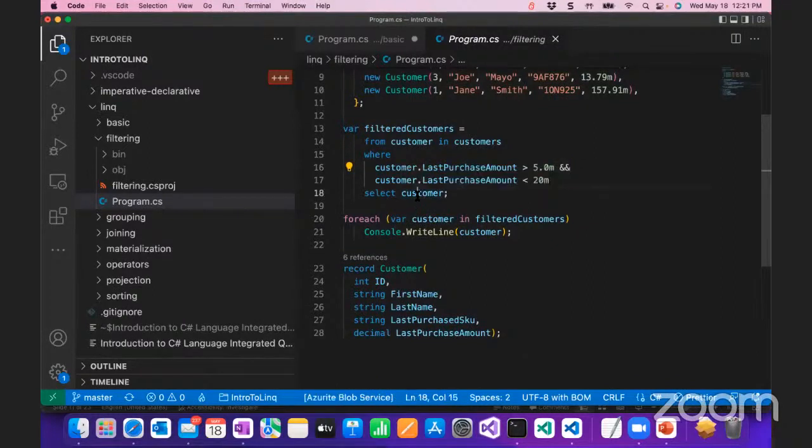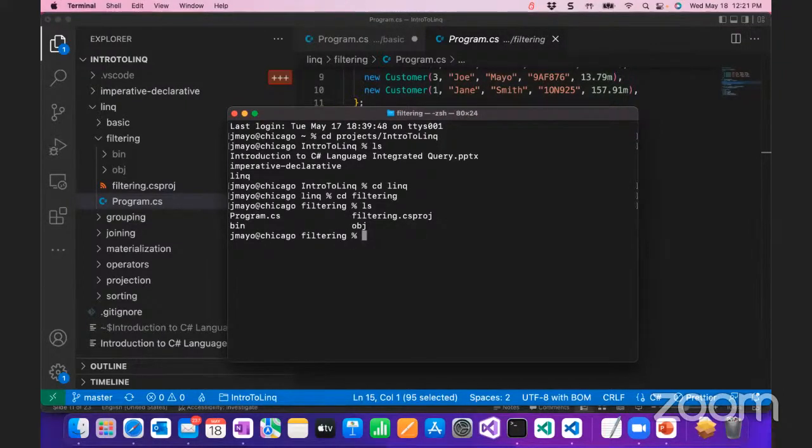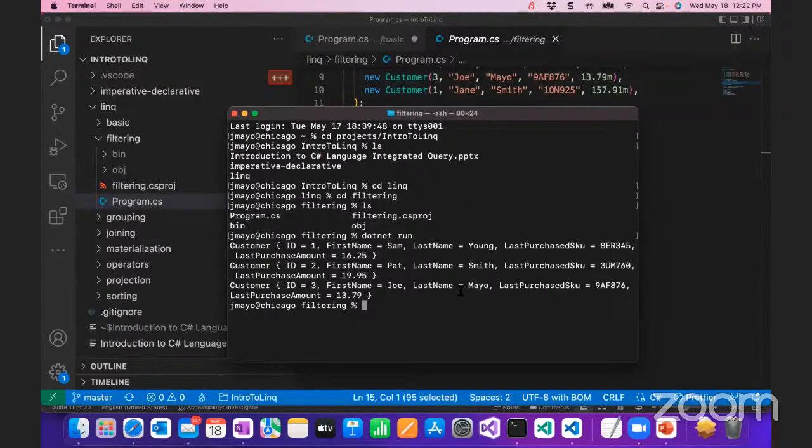And so my select is just a customer here. No changes because I just wanted to talk about how to do the filter. So you can do some sophisticated filtering in here to get the results that you want. So let me go ahead and run that. I'm using the .NET command line here. I'm going to say dotnet run. And you can see that my filter only gave me these 3 records, not the outliers.